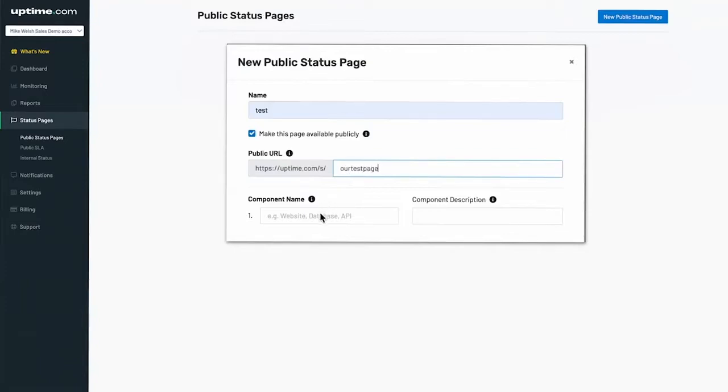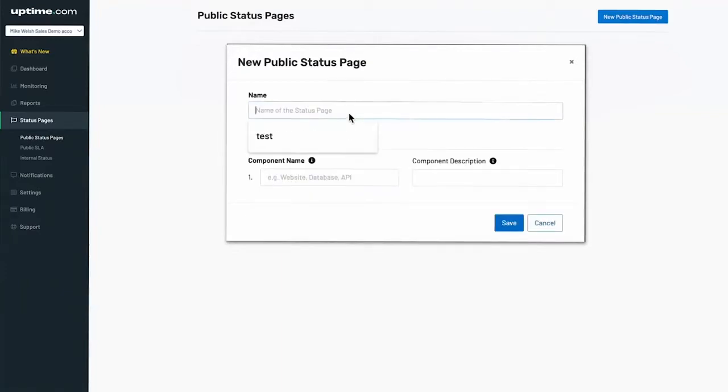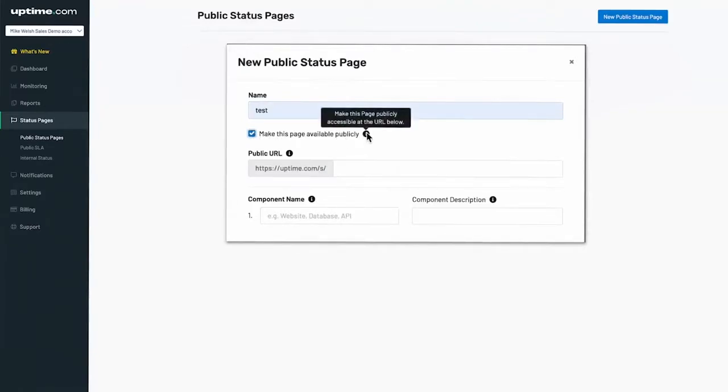Adding components at this stage is also optional. Once your page is created, your Uptime.com checks can be linked to your public status page components. You also have the option to create components that are not linked to your account checks, which is useful for representing other external assets like databases or servers.